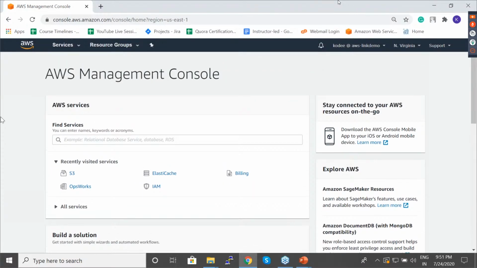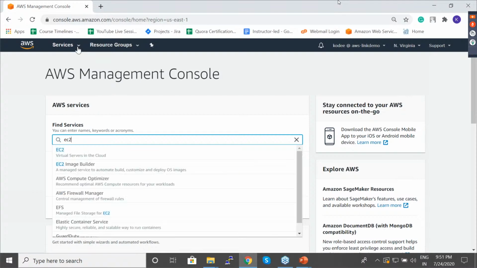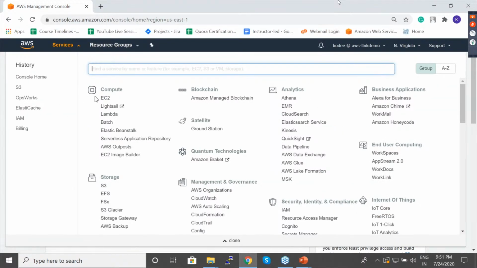look into that. Okay, so now let's just look into our topic, which is EC2. So you can either search here for EC2, or you can just click here and you'll get all the options. So I'll just open the EC2 dashboard.